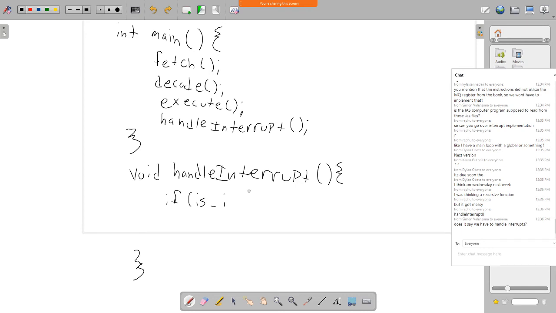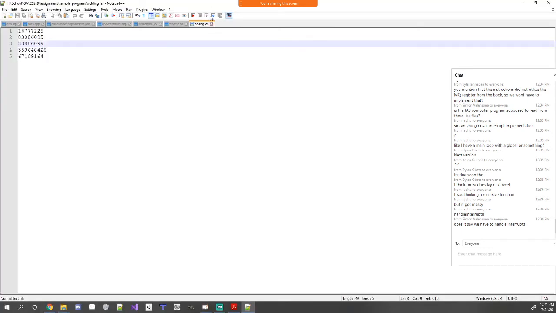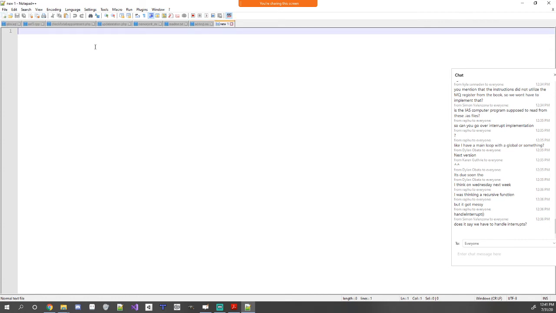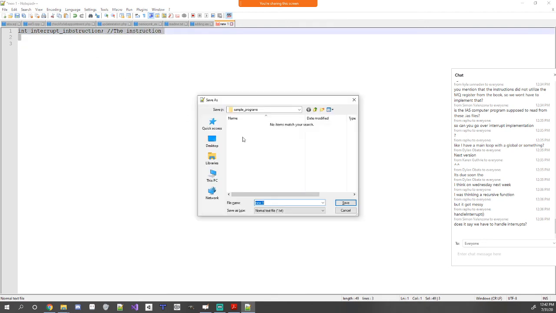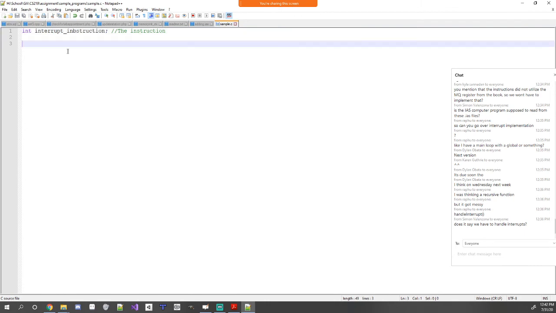You know what would be much easier than dealing with this broken pen? I already have Notepad++ open. Let's just write this. This is way easier. Okay, so I said interrupt instruction, and we'll just save it as sample.c. That way we have syntax highlighting too.